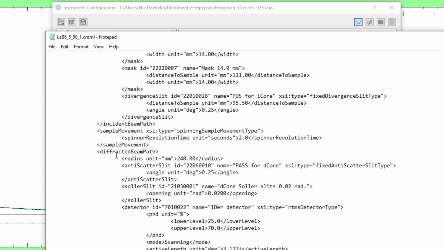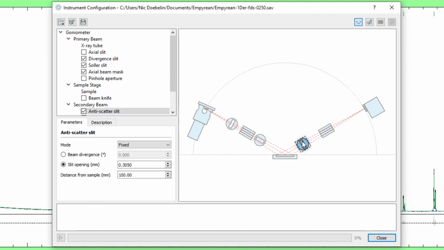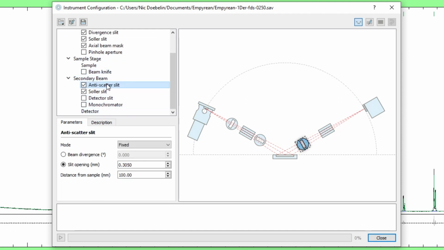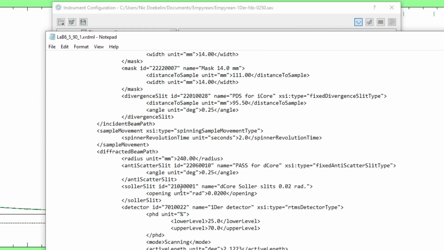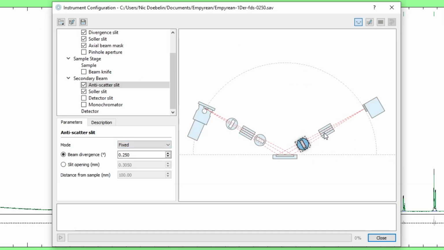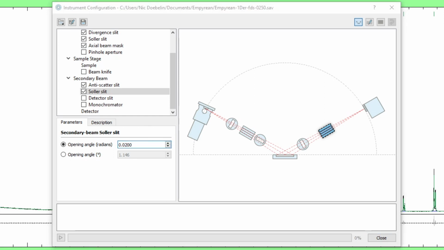Next, we see the block for the diffracted beam path. Then there's an anti-scatter slit, which is part of the D-core module. It's set to fixed and again to a beam divergence of 0.25 degrees. So we select the anti-scatter slit, fixed, and just as for the divergence slit, we specify the beam divergence. Then there is a secondary beam solar slit, also part of the D-core module, with an opening of 0.02 degrees. That's this one, 0.02, it's already correct.